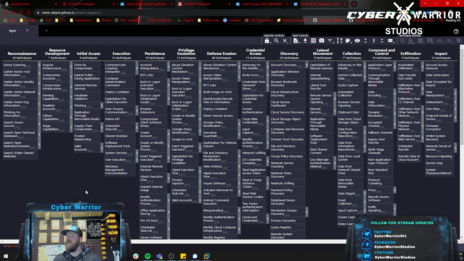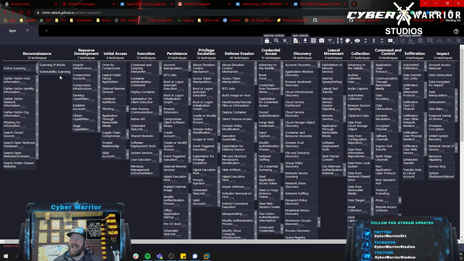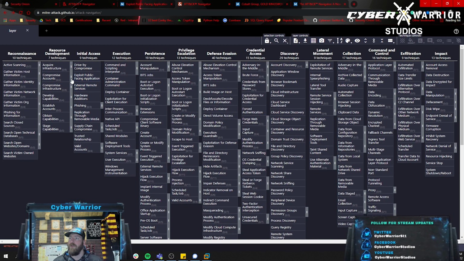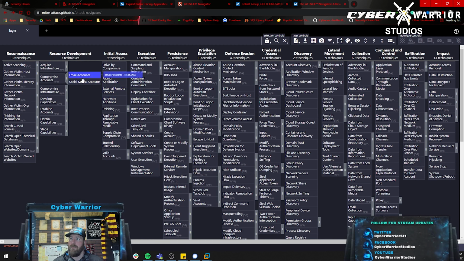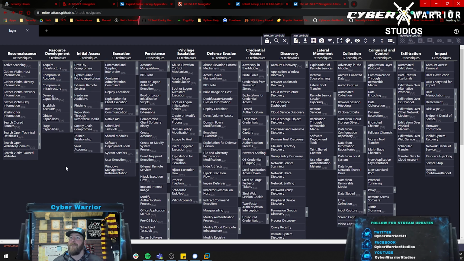Now, this looks a little different because now, not only do you have recon up here, but you can actually click this and get the exact type of reconnaissance, vulnerability scanning or scanning IP blocks. You can go to compromised accounts, email accounts, social media accounts. So this has a lot of the newer tactics and techniques that the adversaries are using. But you can still do all the same stuff.